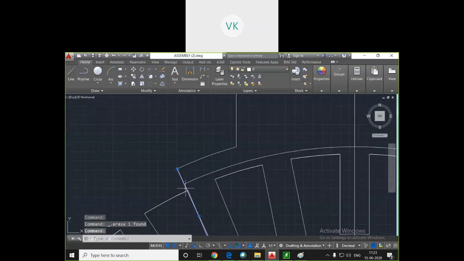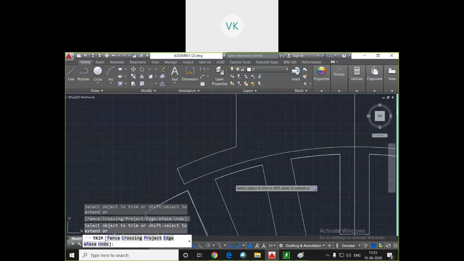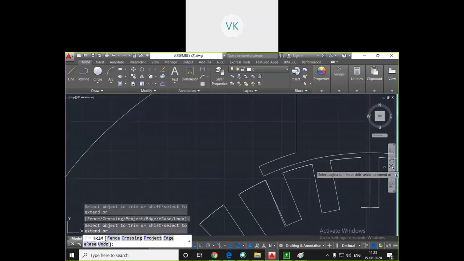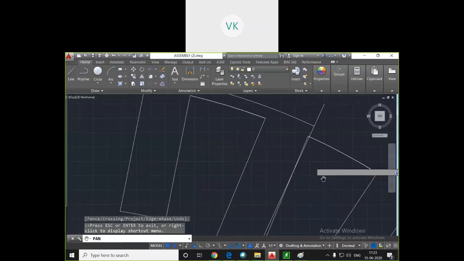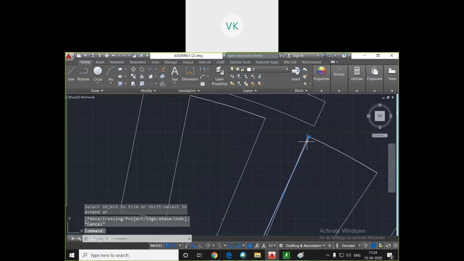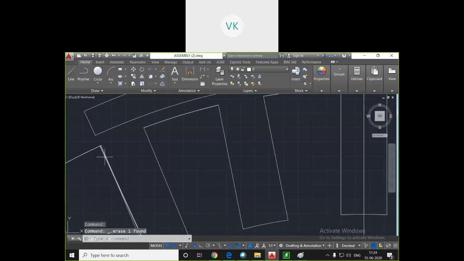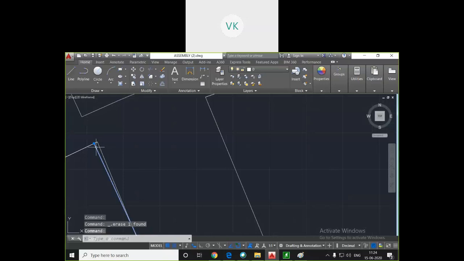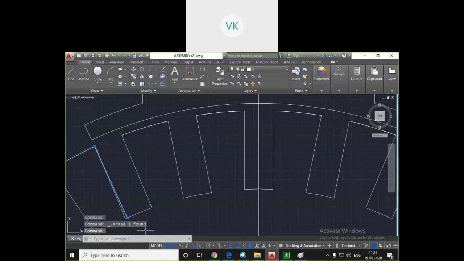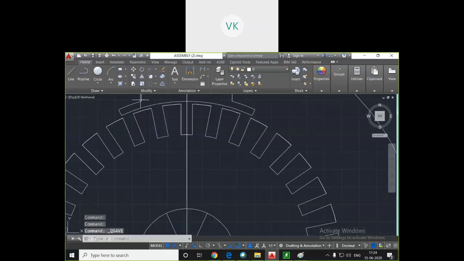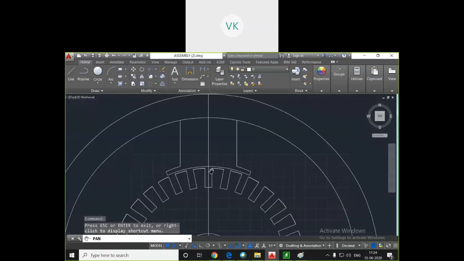I need to delete this line also. I can trim this. Then you can delete the line which is not required, that is the 65-degree line. Now you can see a pole has been formed exactly. This is how you are supposed to draw the pole. Even if the pole arc is not given, you can draw with this method.